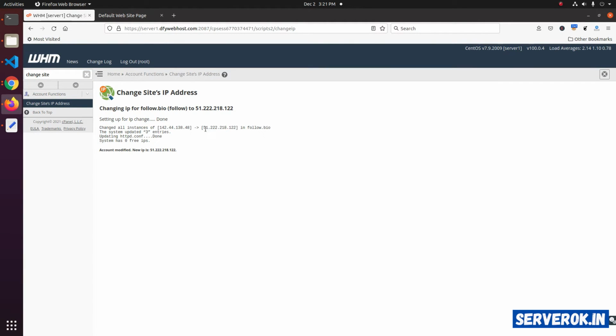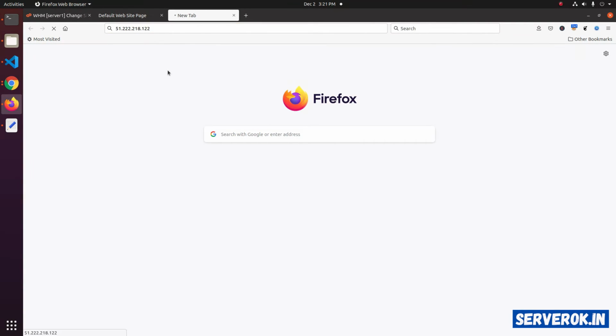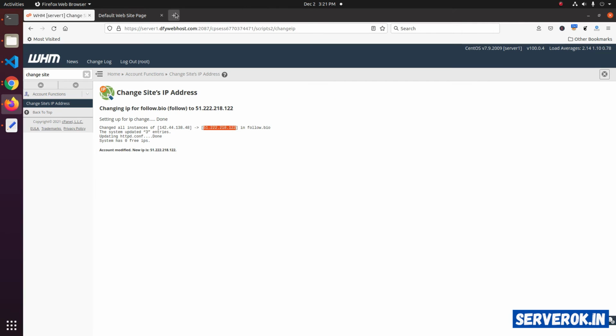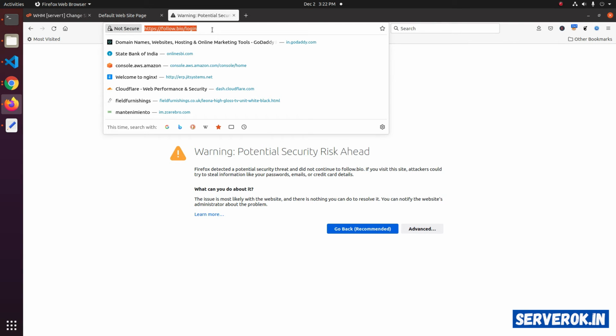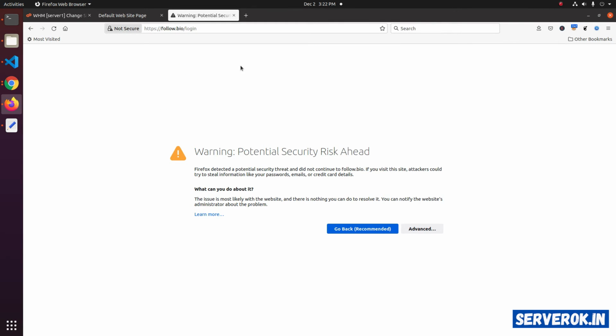Now if we visit this IP address, we will see the website. This is because of the cache. Let's check in an incognito window. Now we are getting redirected to this domain because the website is working on the dedicated IP address. We are seeing this warning message because the domain is still pointing to the older IP address.